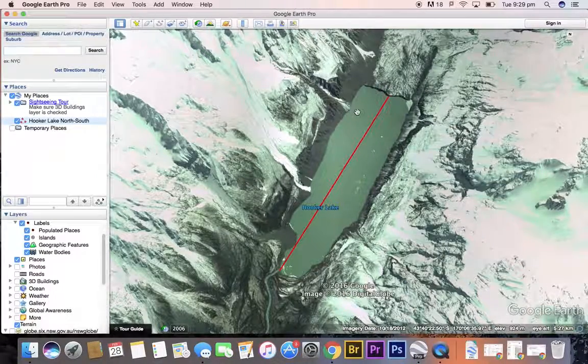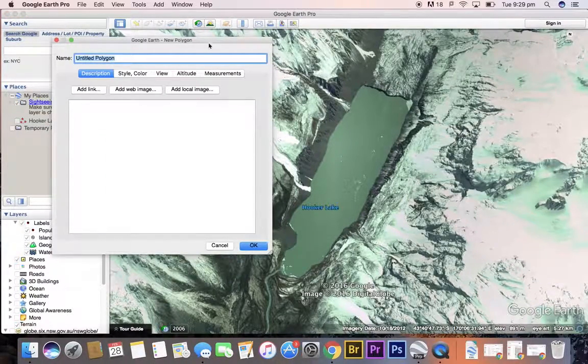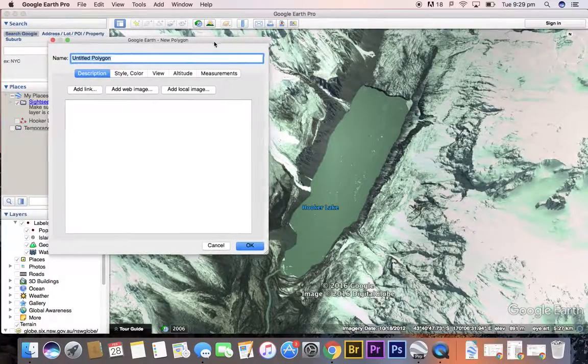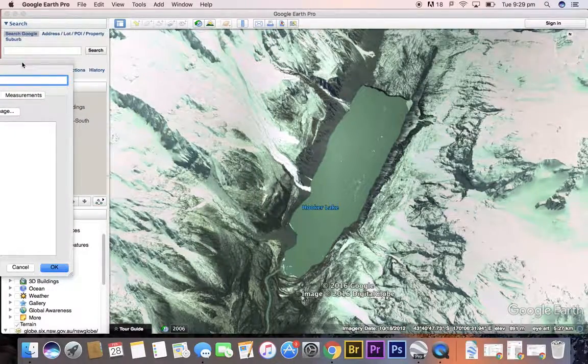So in this case we're going to calculate the approximate area size of Hooker Lake. So one thing we can do, just to make it easier, over here on the left we can deselect our line, which will take that away. Okay, up the top here we need to go to this button and click on Add Polygon. So just like when you create a line, it brings up one of these boxes. So we need to roughly dot the outline of the lake.